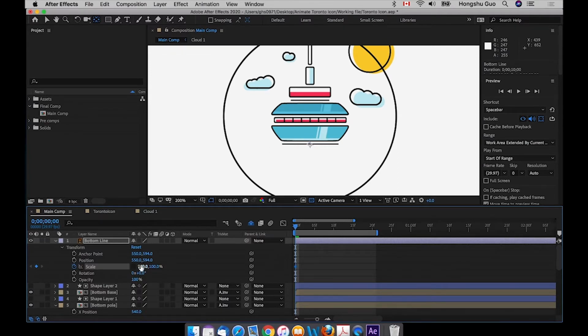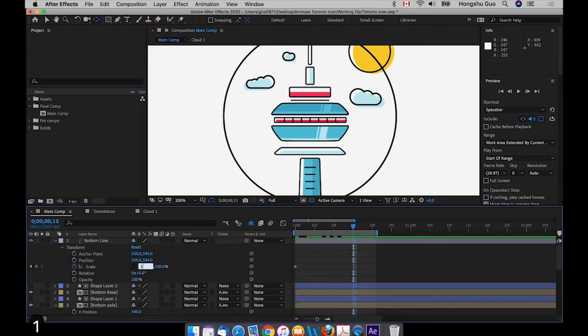At 0 second, I want the line X value to be at 0. So type 0. And then at 15th frame, I want this value to be 100. Typing in 100. Now you can see the line can just animate in as if it's growing on. Let's preview this. So that's what I need. But right now you can see the line animation is too slow.